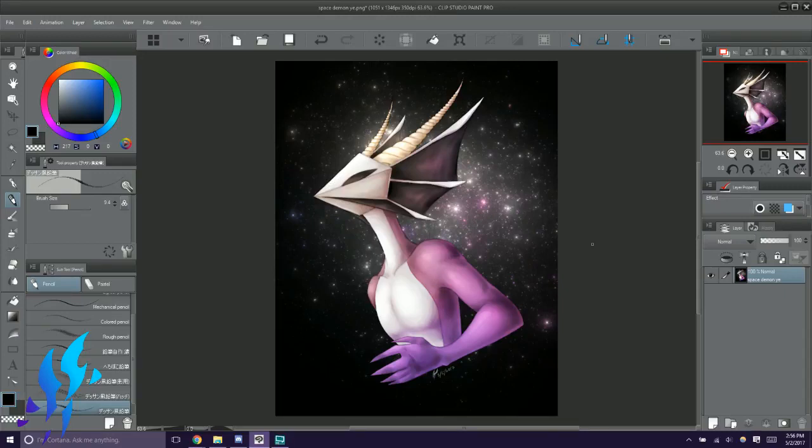Hey guys, today I'm going to show you how to add a chromatic aberration effect on your drawings with Clip Studio Paint. Chromatic aberration is a thing that happens sometimes in photographs where different color wavelengths of an image don't exactly line up perfectly, and it creates a weird halo effect.